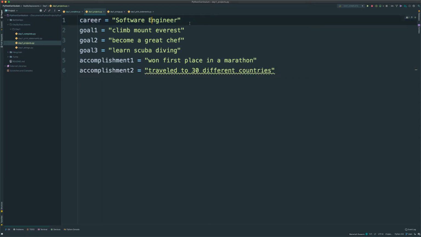I've set the career as I want to be a software engineer in the future. Some of my goals: I want to climb Mount Everest, I want to become a great chef, I want to learn scuba diving, and some accomplishments I want to have complete: I want to have won first place in a marathon and traveled to 30 different countries. So I want you guys to go ahead and fill this out, put it with things that are relevant to you, and then let's get started with our letter.